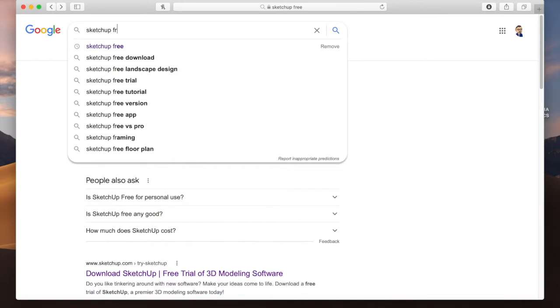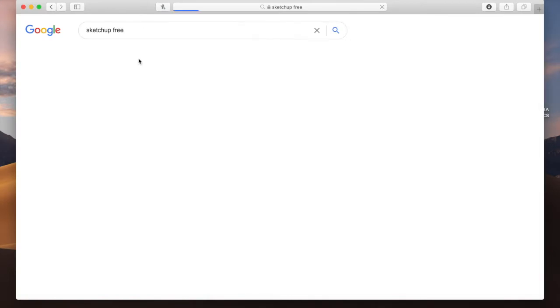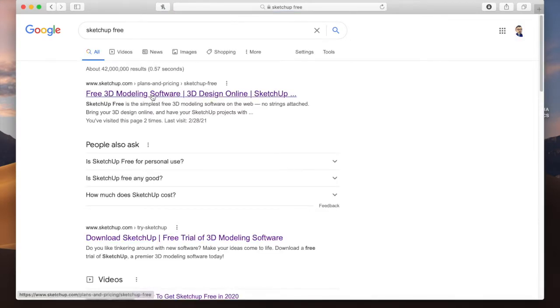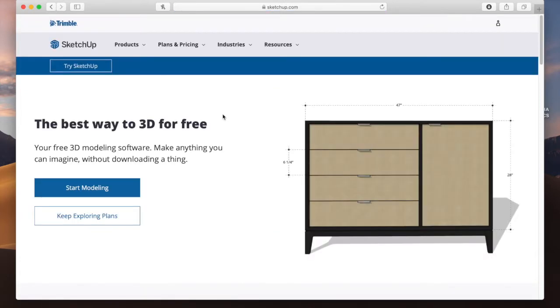SketchUp Free, and it takes me to Plans and Pricing, SketchUp Free, free modeling software, no strings attached. This will take you to the browser version of SketchUp Free. It used to be called SketchUp Make, now called SketchUp Free. You just go to Start Modeling.